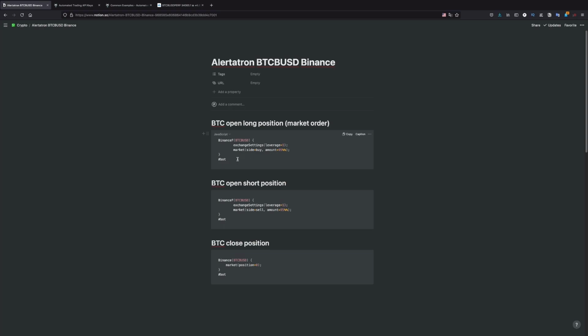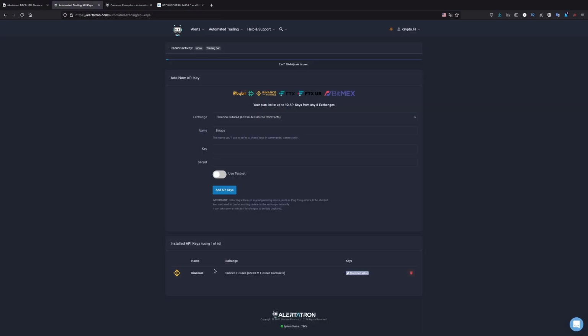As you can see here, I have this code for a market order to open a long position, right? And in this case, I will target this pairing, right? So as you can see, I'm telling Alertatron to do this. Go to BinanceF. This is the name I gave to the exchange, to the API, when I connected it to my exchange. So you need to have here the exact name that you have in here.